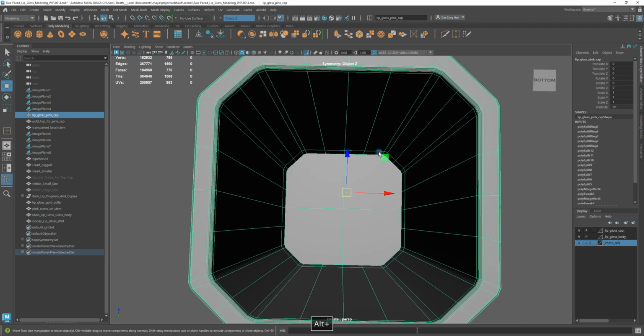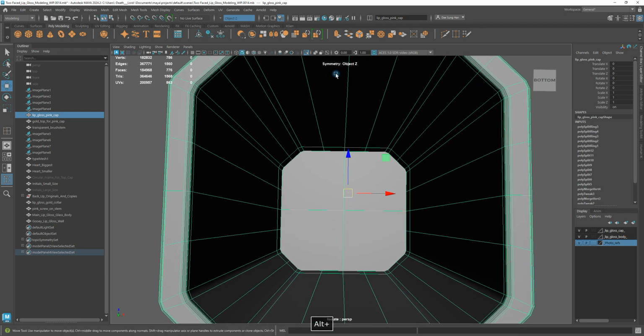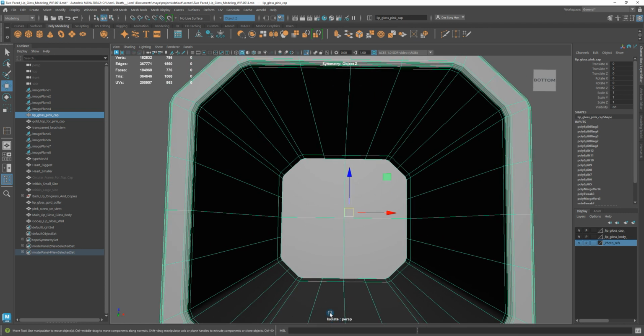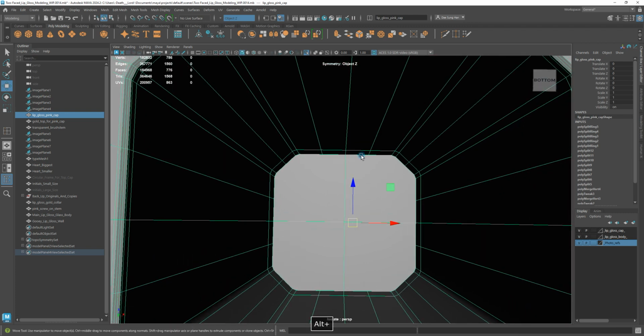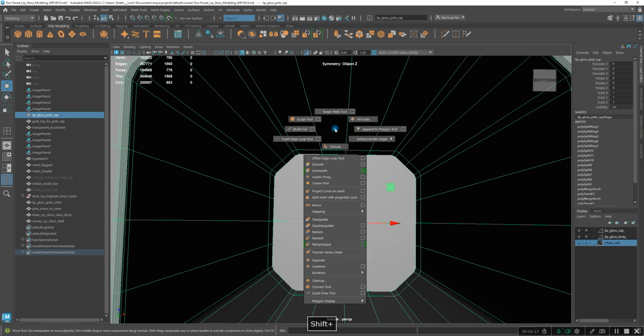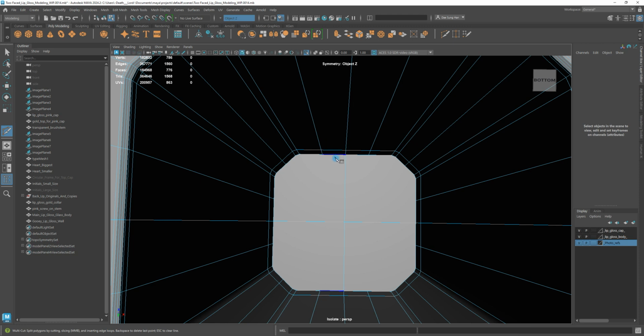I'm gonna zoom in. I have a symmetry object Z on, and I have isolate perspective on. Shift right click, multi-cut tool. I'm gonna click.